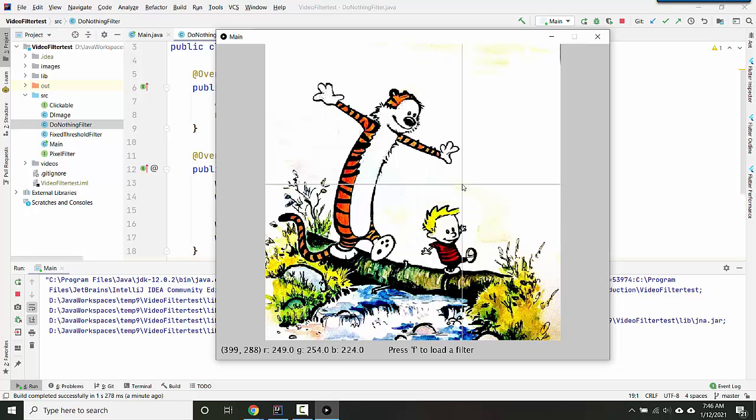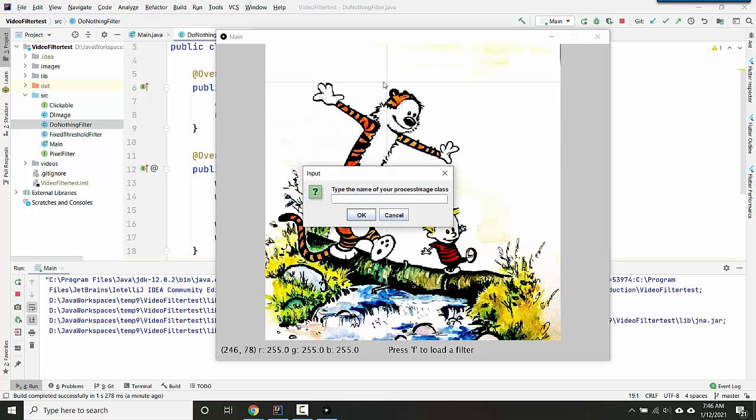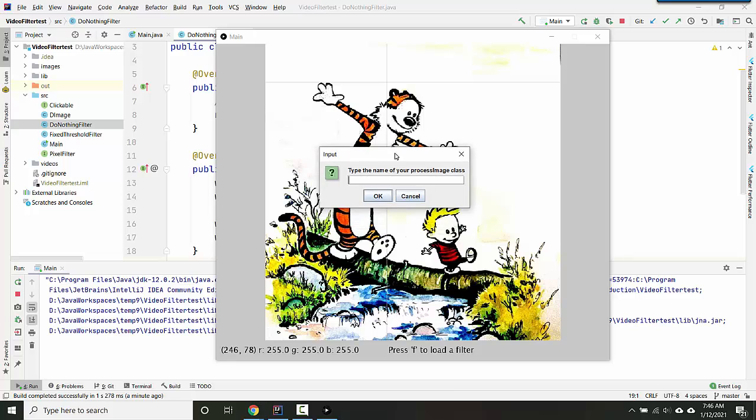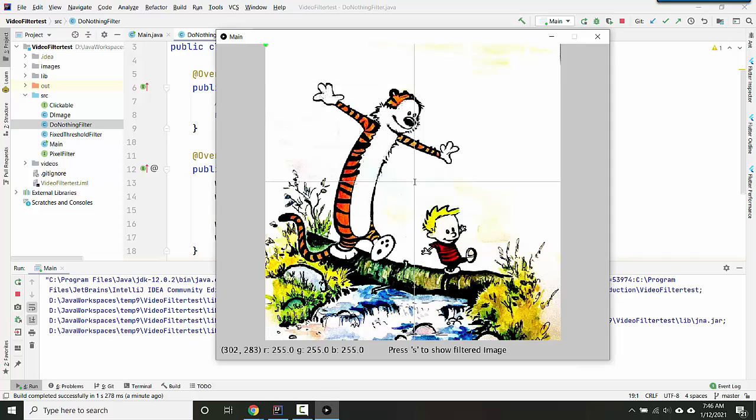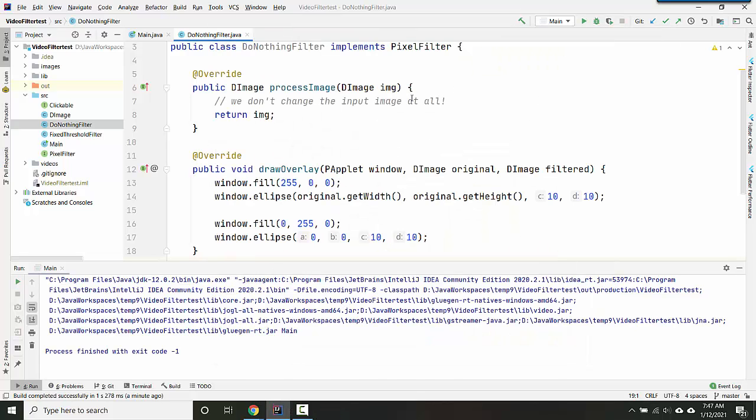Okay, so as it says, press F to load a filter. I'm hitting F, nothing's happening. You've got to select the window. Once this window is active and you hit F, now you can load a filter. And just type the name of the class. Do nothing filter. And as you can see, it's pretty much exactly the way it was before, except you can see a little green ellipse here in the upper left-hand corner. It seems like the window isn't large enough to actually see the ellipse in the lower right-hand corner. You can hit S to show and hide the filter, which has no effect right now because this is the do nothing filter. So let's look at another filter.